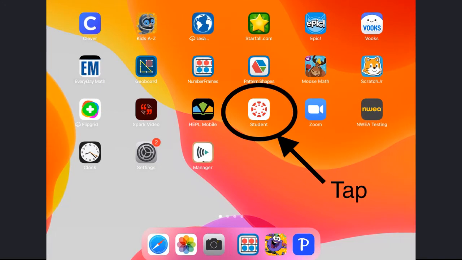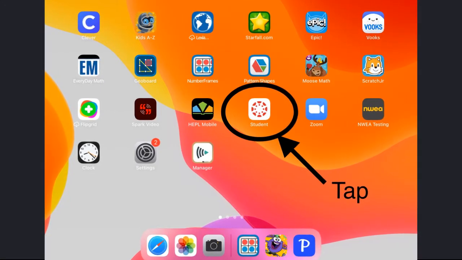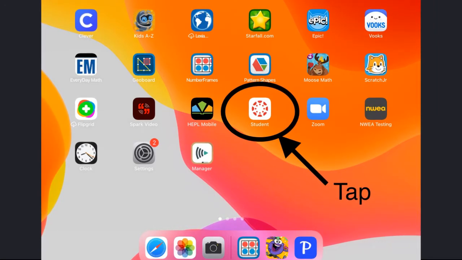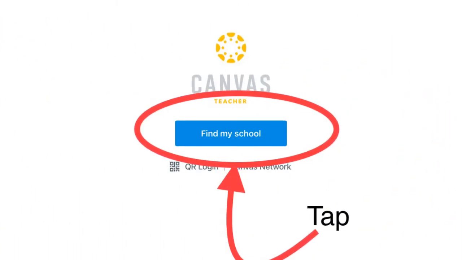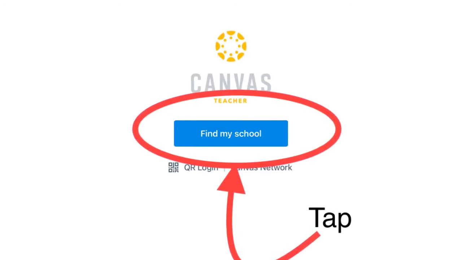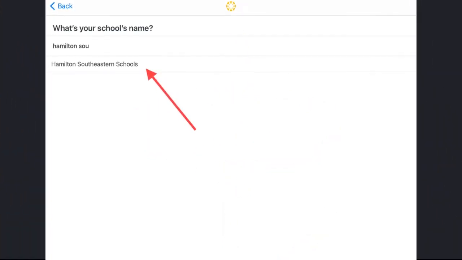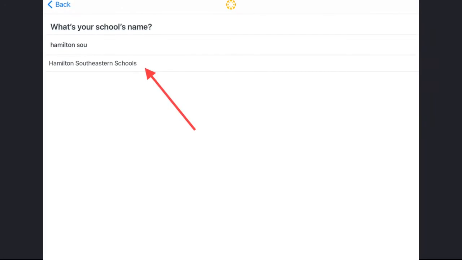First, find the app that looks like a red sun and it has the word student underneath and tap it. If it's your first time entering the Canvas app, you'll need to tap the blue button that says Find My School. Type in Hamilton Southeastern Schools for your school name.